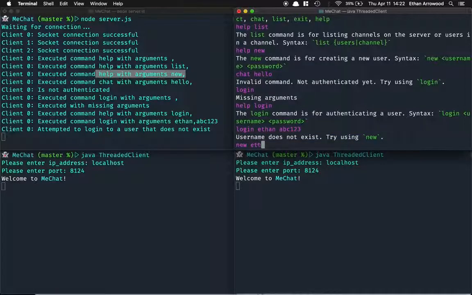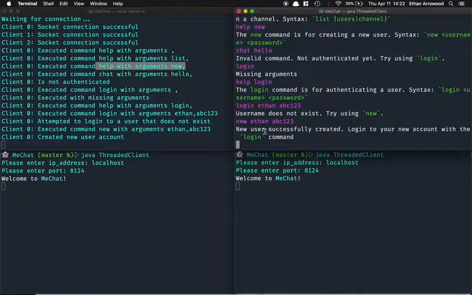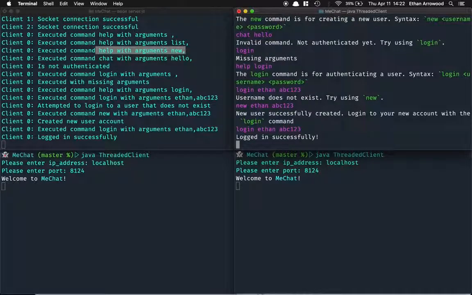Let's go ahead and create our first user. We know the new command takes a username and a password. The new user was successfully created. Log into your new account with the login command. So let's try that again. Login Ethan ABC123. Logged in successfully.